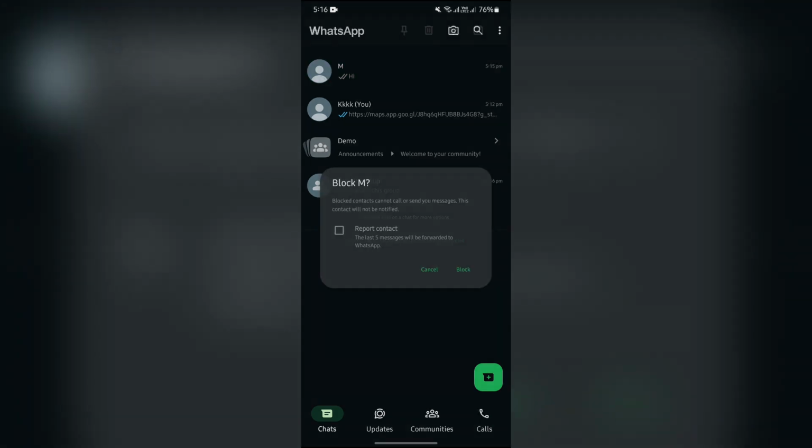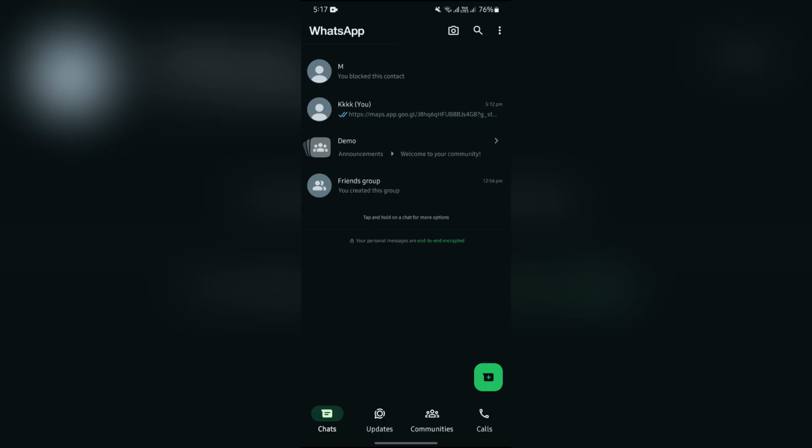Simply tap block, and then you can choose to report content, which will include the last 5 messages, and that will be forwarded to the WhatsApp support team. Then just tap the block option, and this way you can very easily block somebody in WhatsApp.